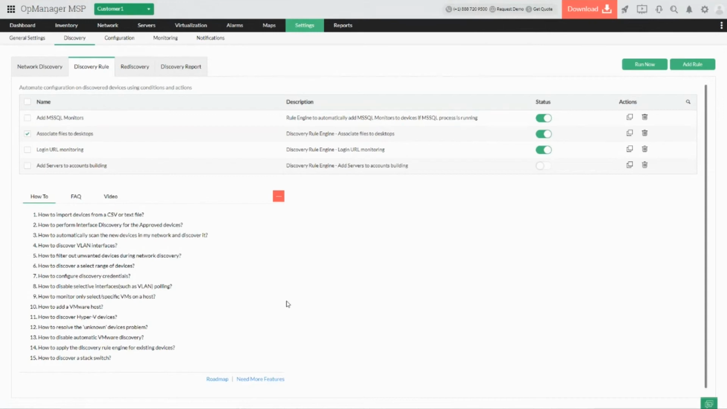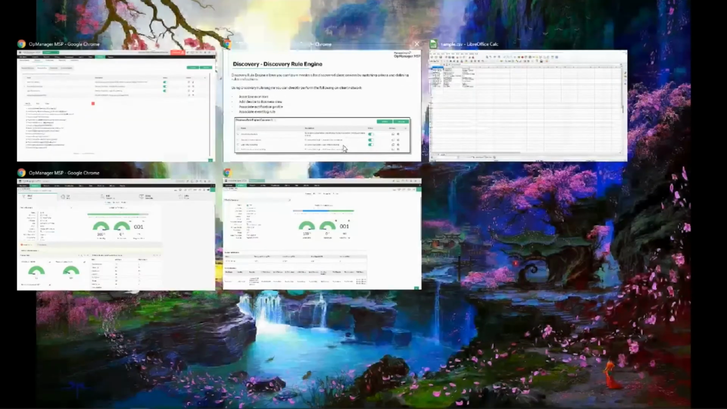The product is going to add the devices, associate them with the respective monitors, put them in the business view, and do all your work in an automated fashion, which saves a lot of time and manual effort in our real-time configuration and monitoring the devices through OpManager MSP. So now let's go back to the presentation and continue.